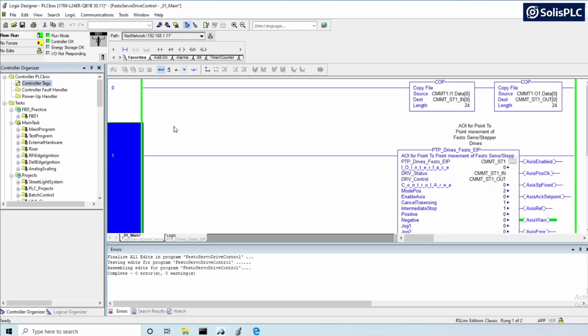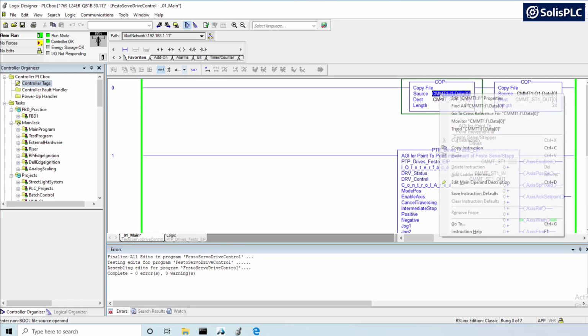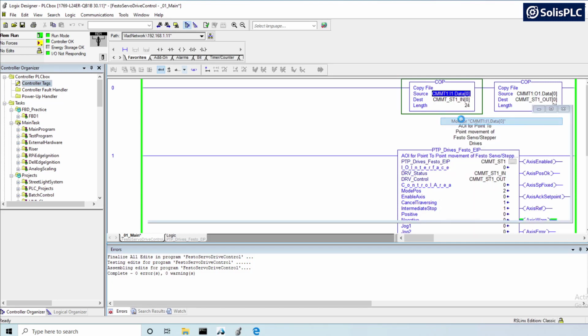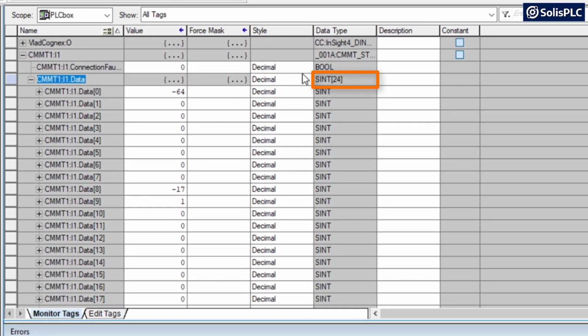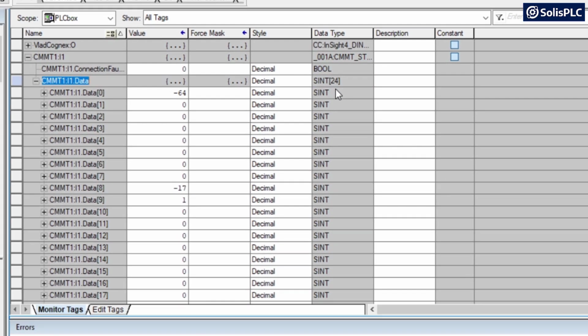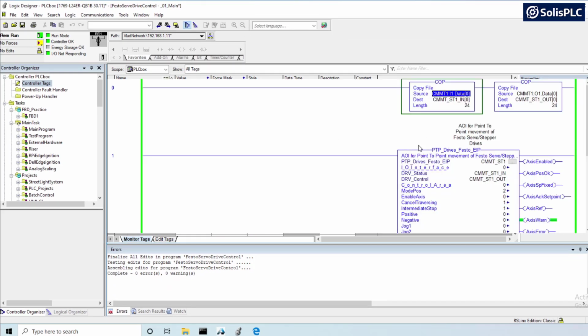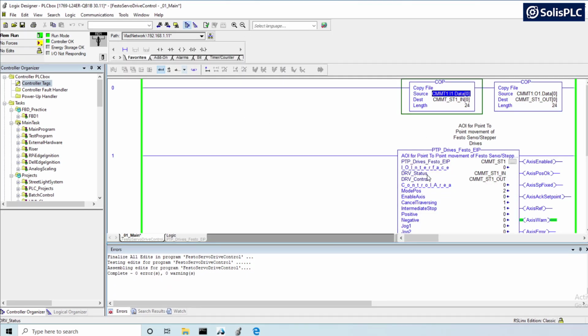Now I ran into a small issue with the instruction. I believe that Festo has released a newer version of this instruction. That being said, the problem was that the data type of the instruction does not match what we're getting from the drive. So if we look at what we're getting from the drive, I'm just going to right click and then monitor. And what we've got here, if I just zoom out and look at this top level data, it's of type short integer 24. So 24 short integers.